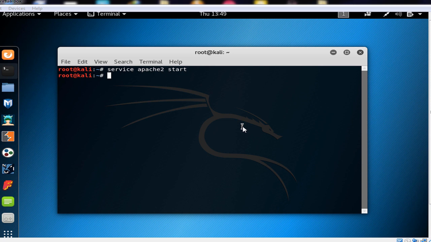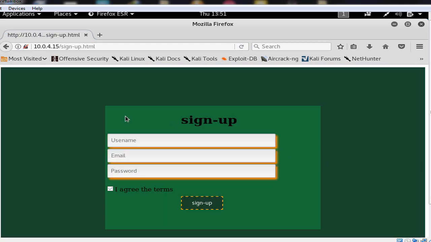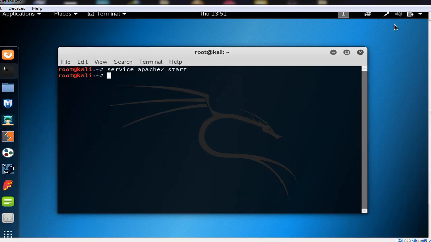But what I want to show you is, before we move on to creating the login page, I want to check the sign up page that we have created using two different browsers. If you open our browser in the Linux 10.0.4.15 and then click on the sign up page in here, you see this is the page that we see in the Linux. But we are going to see it using the Kali Linux, using the Windows system.